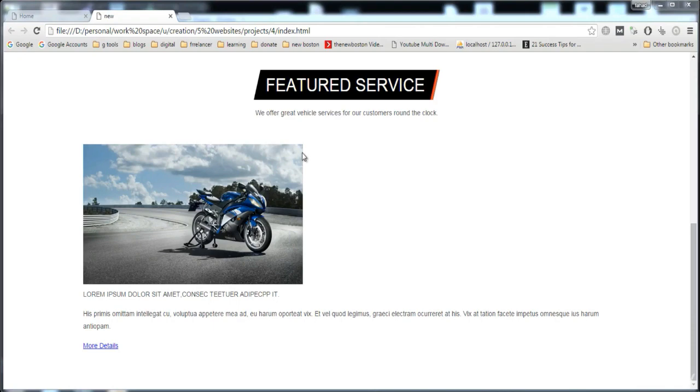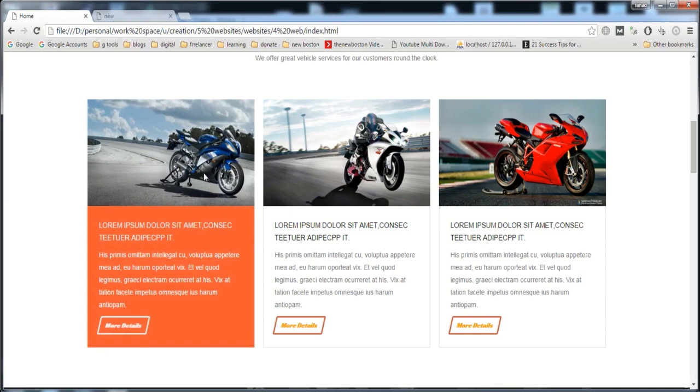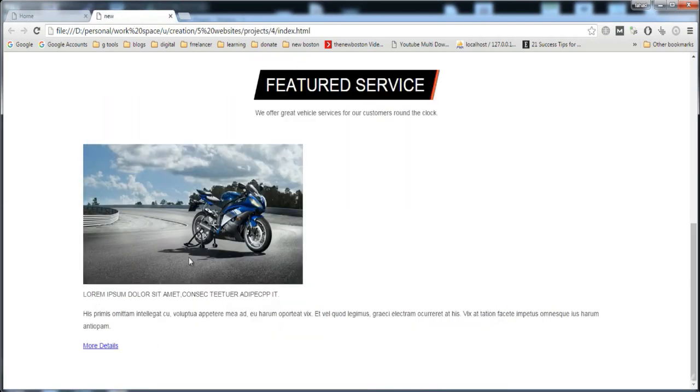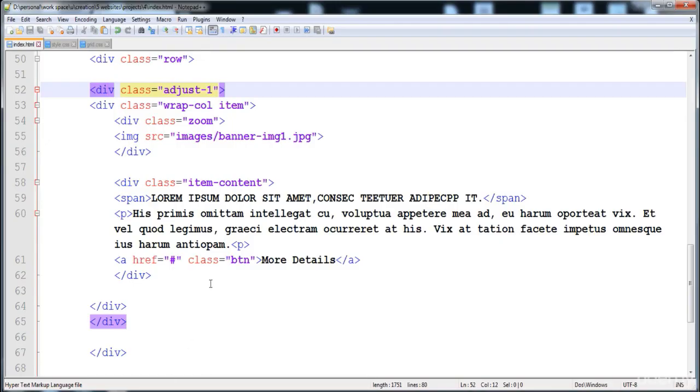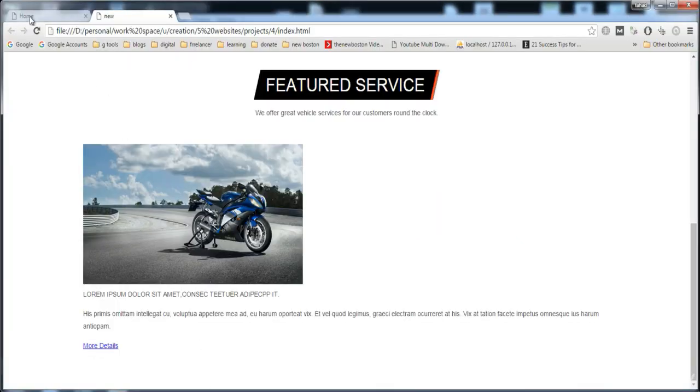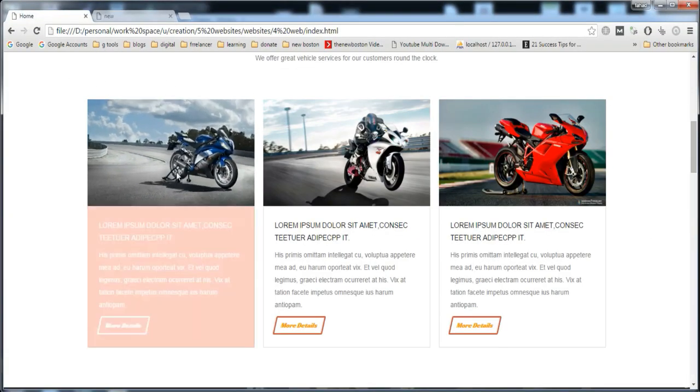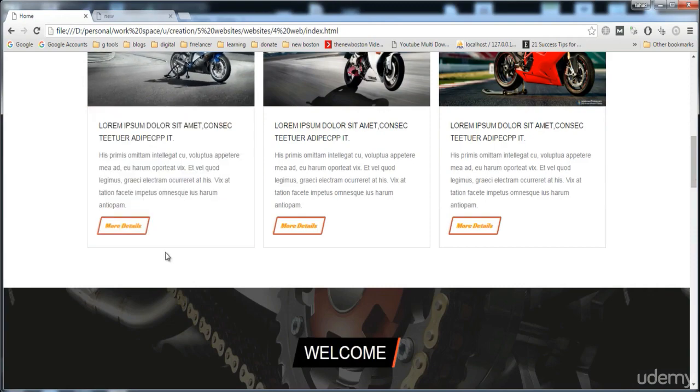Hi guys, in the previous lecture we were creating this little gallery, and we have reached this place, and now we have to give it the styles. And first of all we have to create the adjust one, and then we have to give the style by using the item. So this item class is just for giving the padding on the top and the bottom side of the div. Here you can see that on the top side there is a space, on the below side there is also a space.